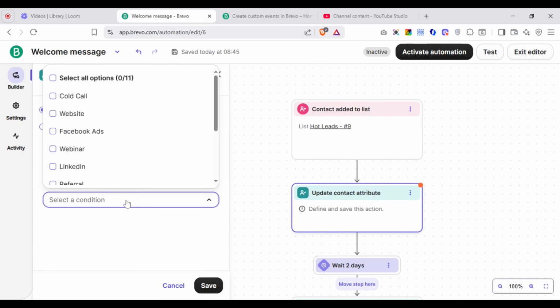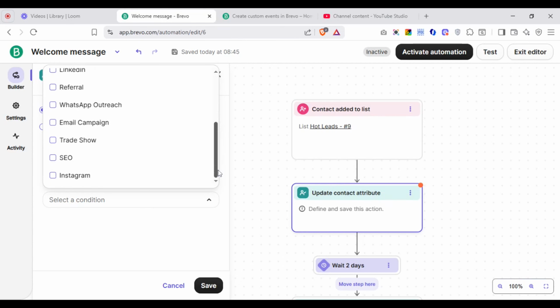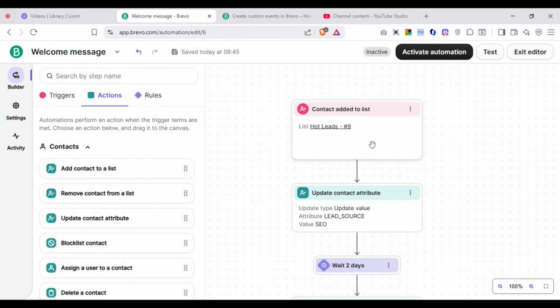and I am just going to add in a condition. So I just want to say if they're coming from that list, I want to mark them as SEO. So when I mark them as SEO, this field will be updated whenever this contact is added to this list. As you can see, it has created this action, and that will be performed when this trigger is done.